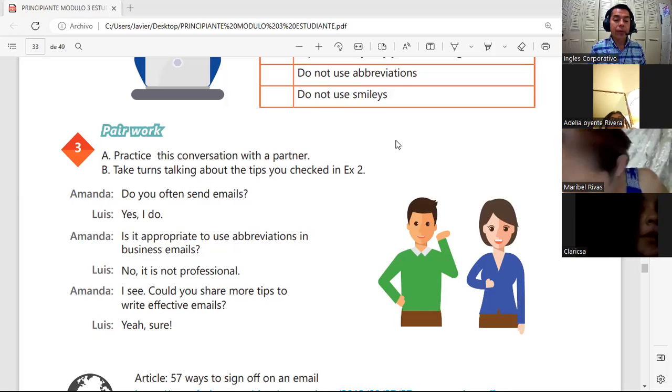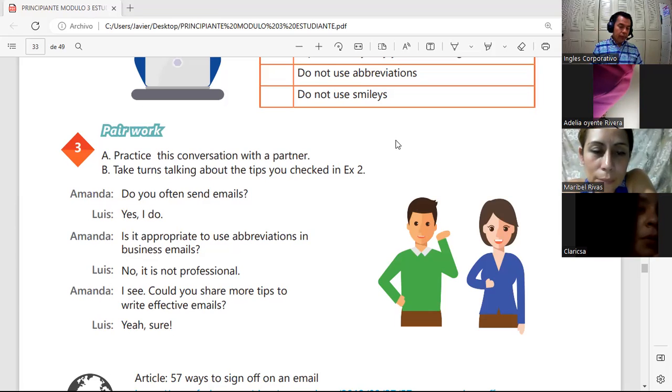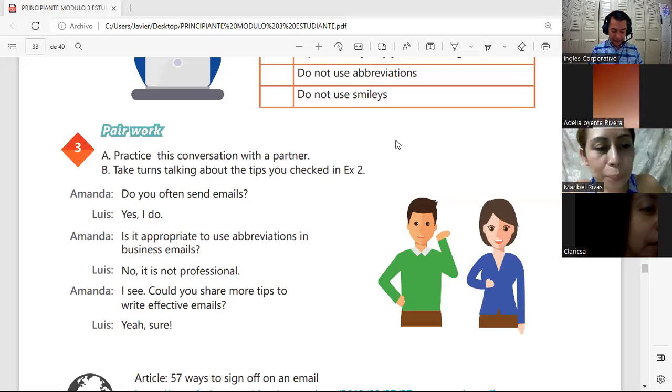Could you share more tips to write effective emails? No, okay. It's a question. Yes. It's a question. Listen. Could you share more tips to write effective emails? Come on, Clarissa. Could you share more tips to write effective emails? Yeah, sure, right? Thank you very much. Yeah, sure. Claro que sí. Por supuesto que de luego que sí.